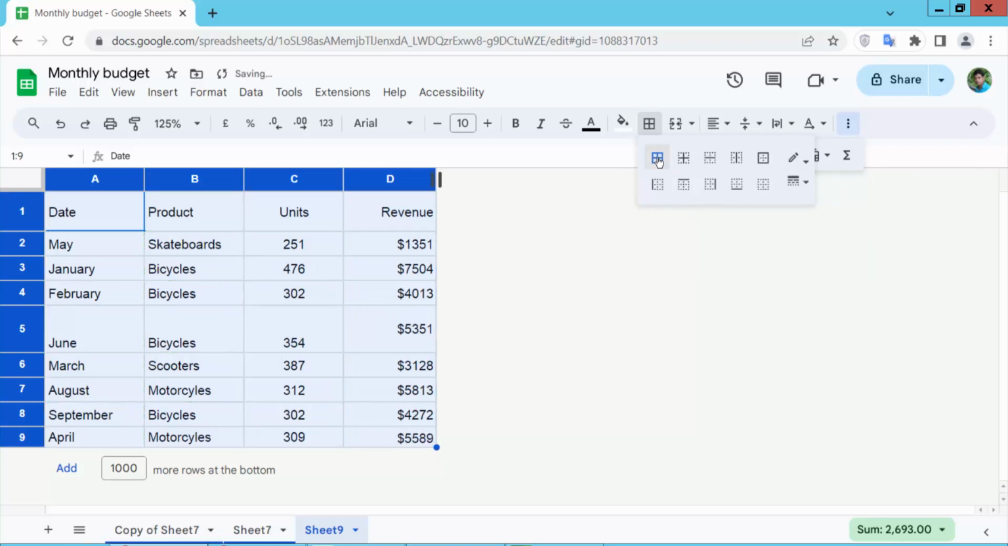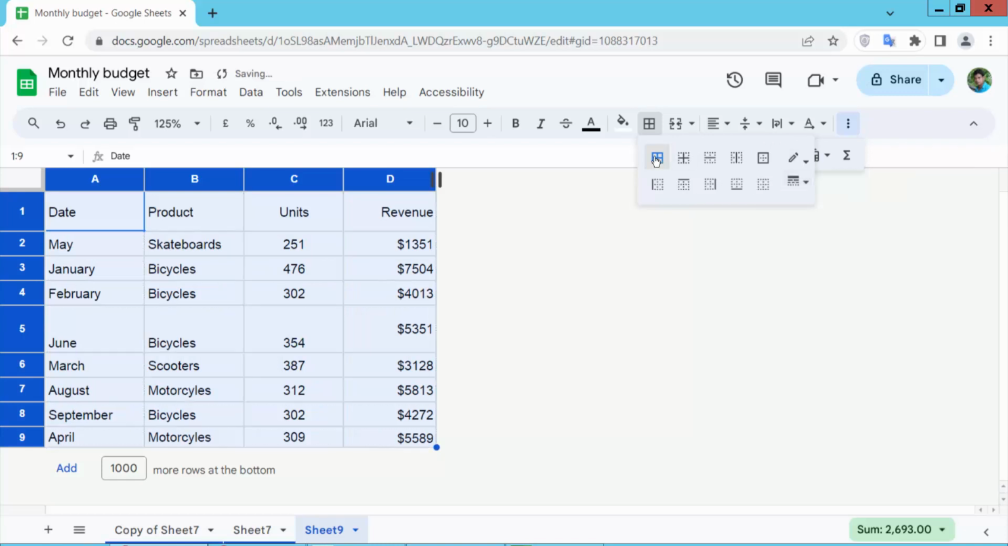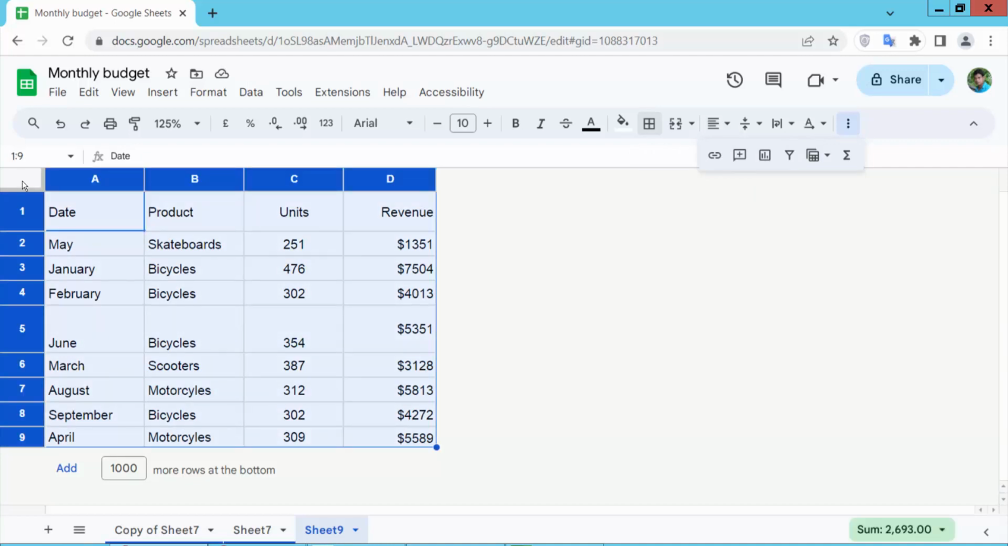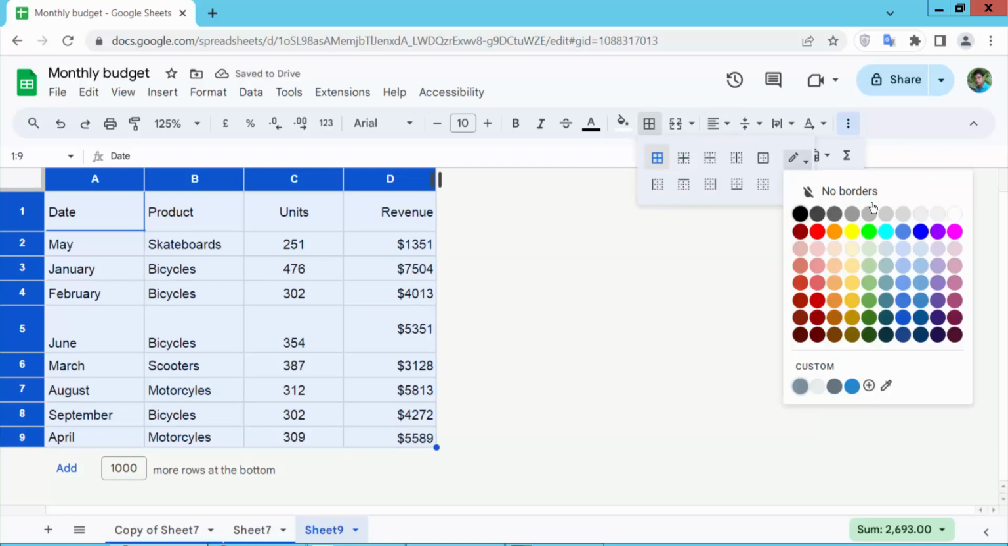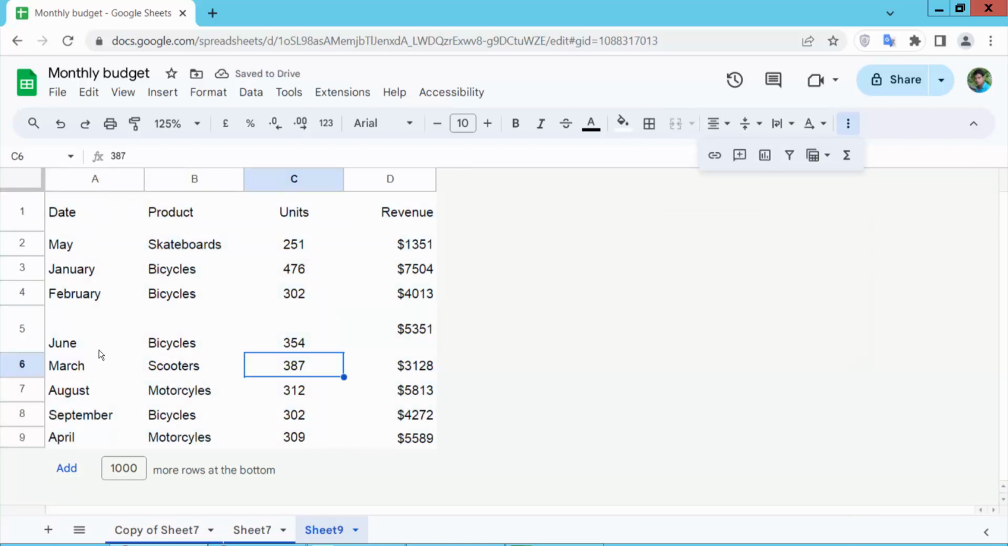Firstly, select the all borders option and select the border. See this. There is no border. And secondly, click on this border, go to Google Sheet and select border. Now select your border color white and see this. There is no border.